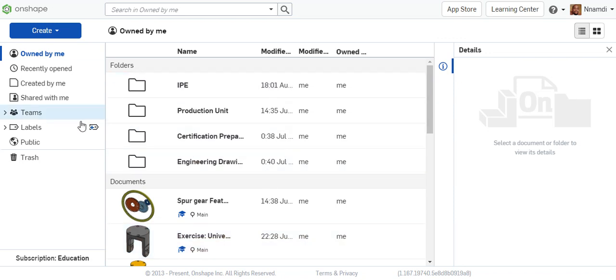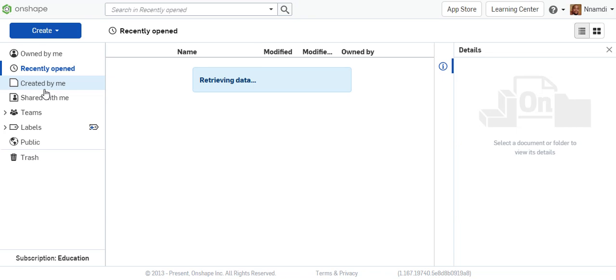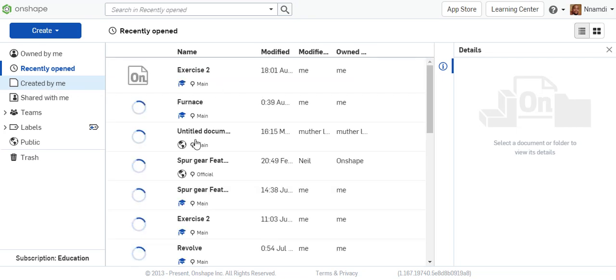So first of all, here is the Onshape filter. I can actually execute a query here that will display some things based on what I choose. For example, documents owned by me are the ones displaying right now, as you can see here. Then recently opened documents. If I click here, I can easily go to all the recently opened documents. And then documents created by me or shared with me, etc.